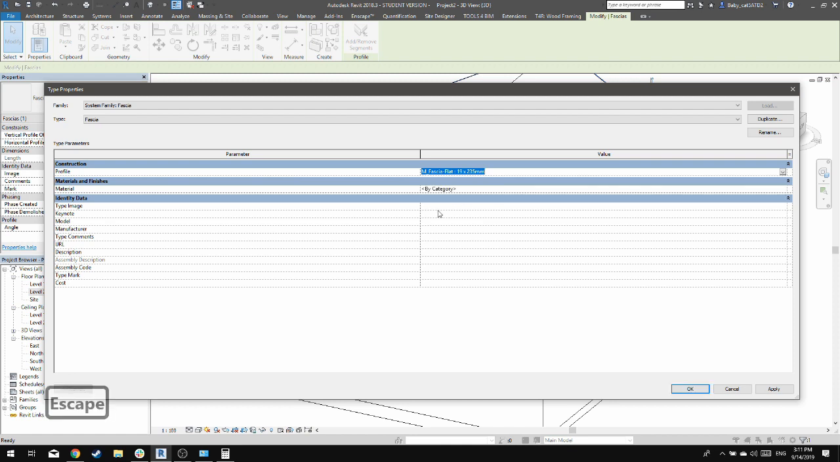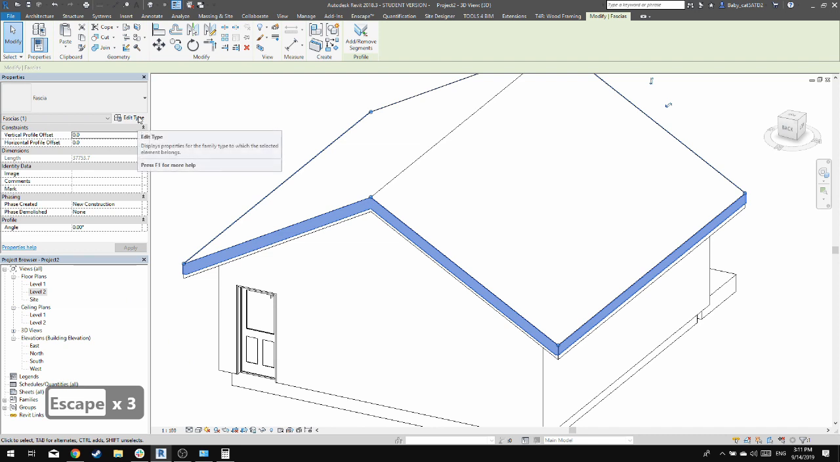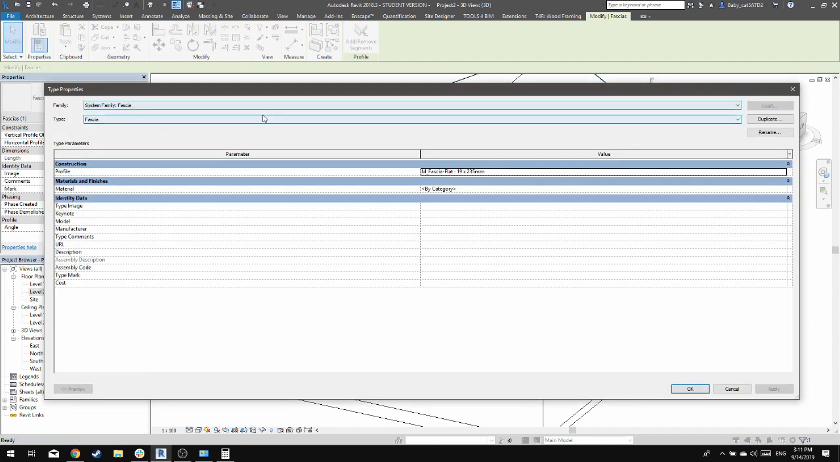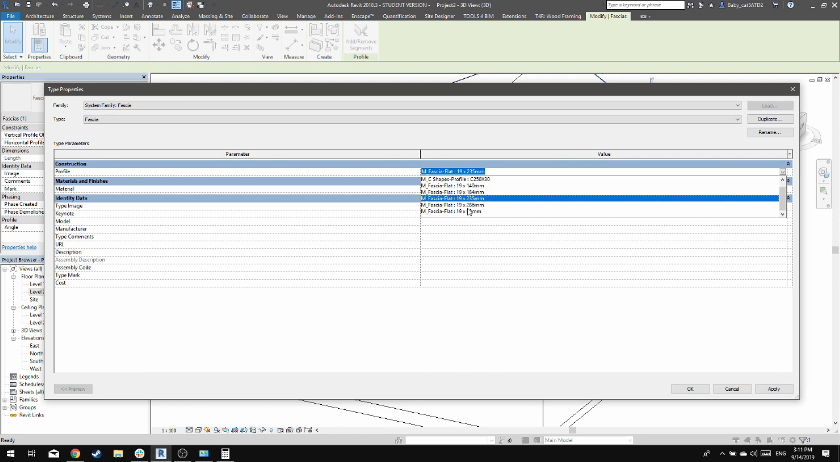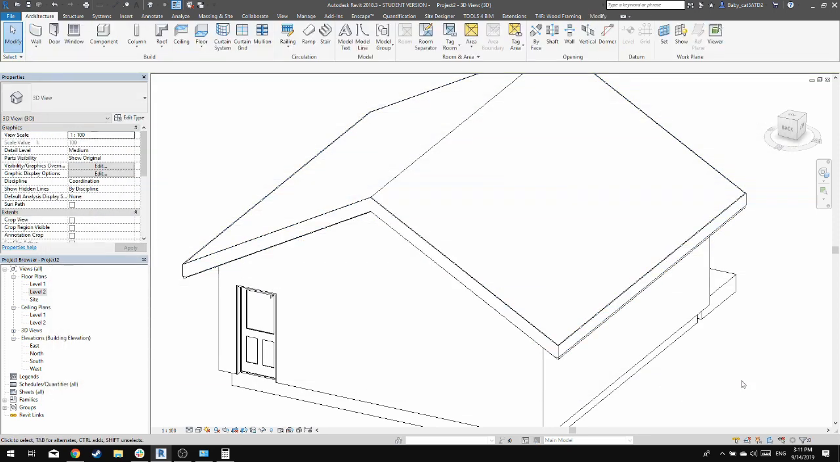So in the fascia menu, we can click Edit Type, and this will edit the fascia family, and any fascia that you're using in the project will update to match this, if the type is the same, that is. So what we can do is under Profile, we can select the text and click on the down arrow and select fascia flat 19 by 286. That'll give us a slightly longer fascia.